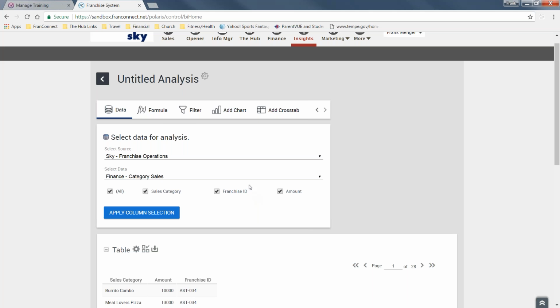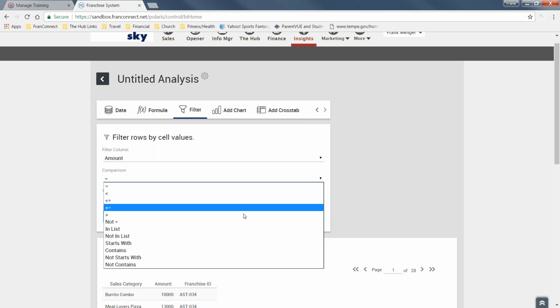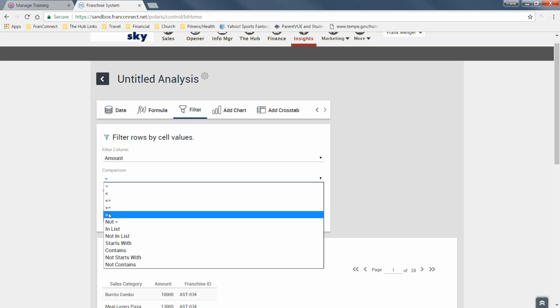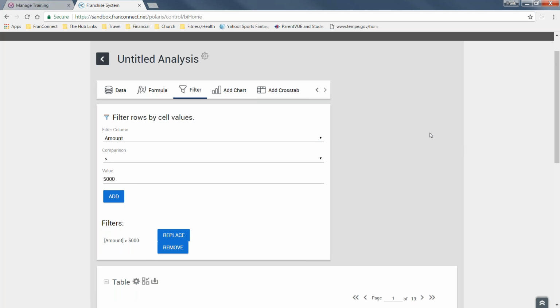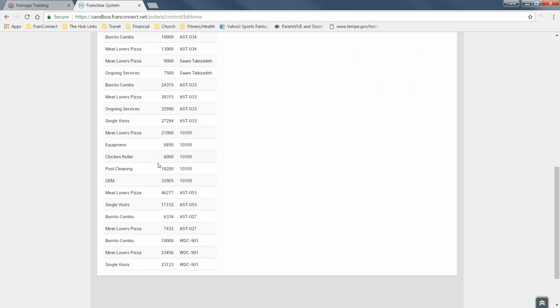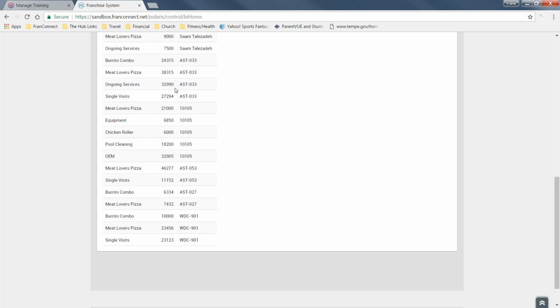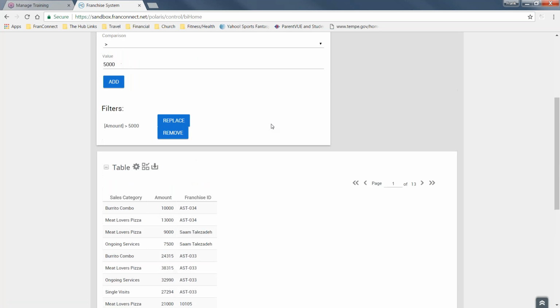Okay. From here, we can filter the data. Maybe we want to only see any amount that was greater than $5,000. The other stuff wasn't important to us in this particular report. And now notice, of course, any of my sales amounts that were less than $5,000 drops off of our page. And instead of 28 pages, I got 13.